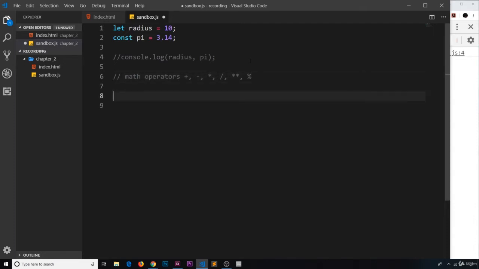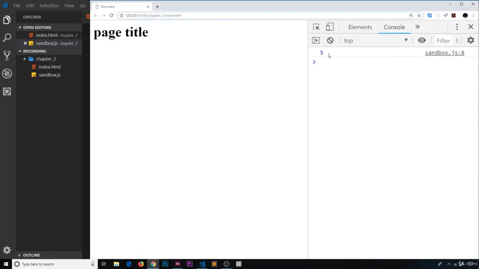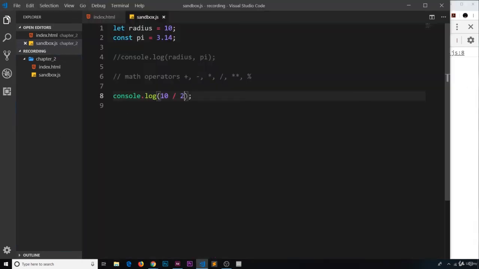First of all, I'm going to console.log, and I'm just going to say 10 divided by 2. Okay, now we don't need these spaces that I've just put in there. I've done that so it's easier to see. And this should get us 5, right? And it does. It performs that calculation and then spits out the result. So that's pretty simple.